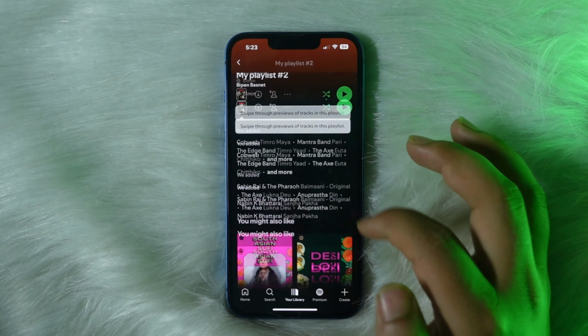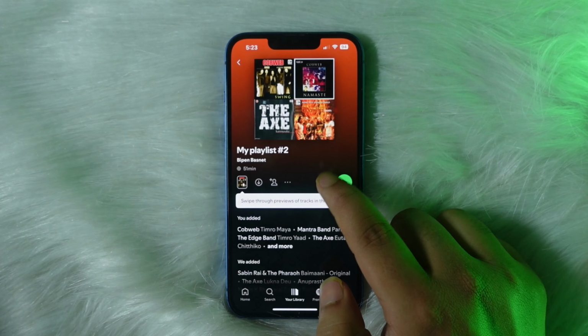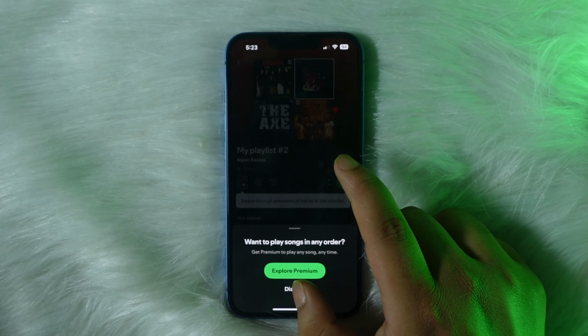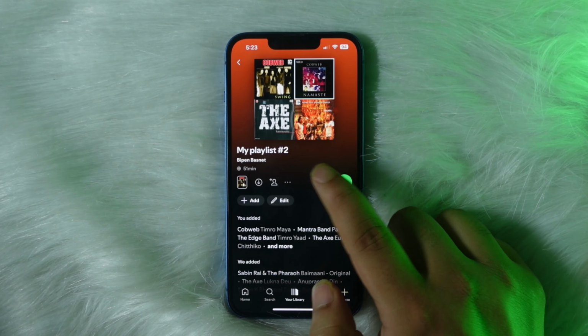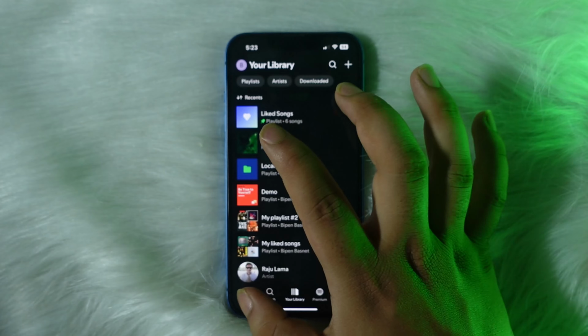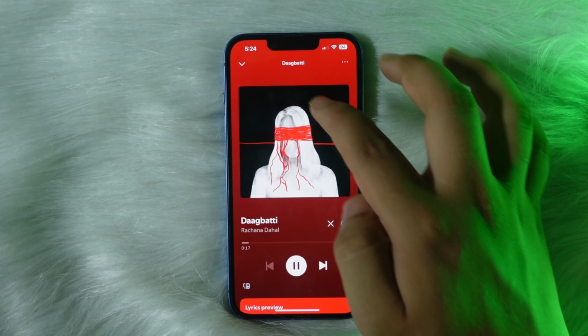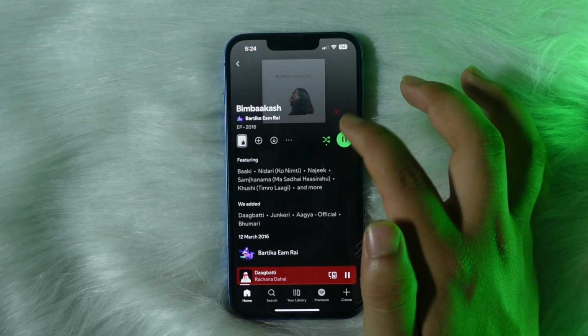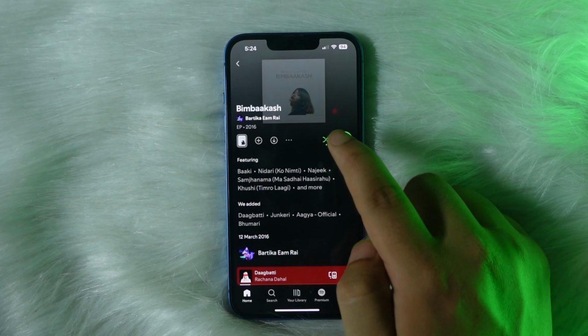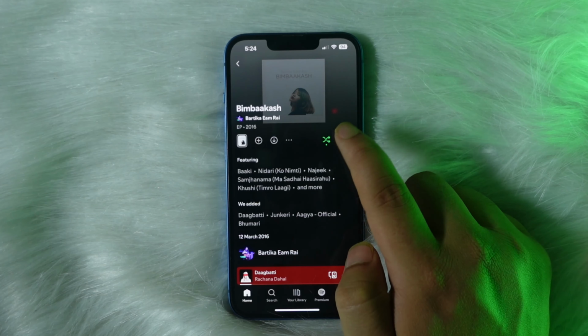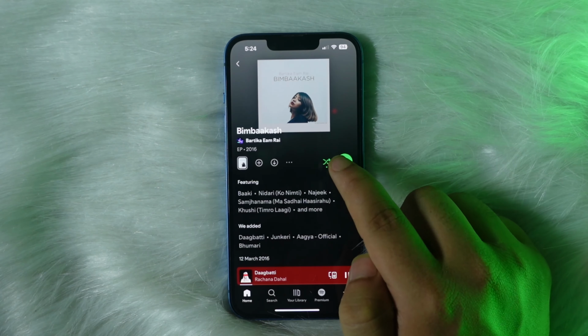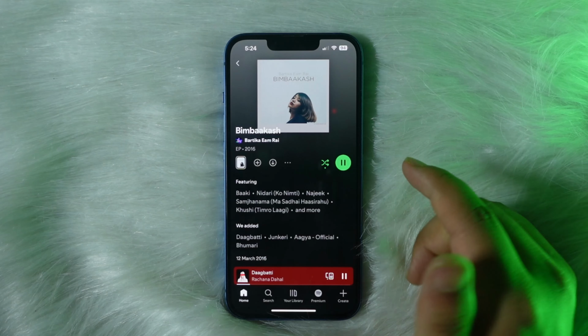Now basically to remove these recommendations, what you can do is you can simply turn off the shuffle option here. Now here it is a premium feature, but let me show you here. I'll just head into a particular album. So what you need to do is you need to simply turn off the shuffle there, and you want to gray it out. Now this is the premium feature.